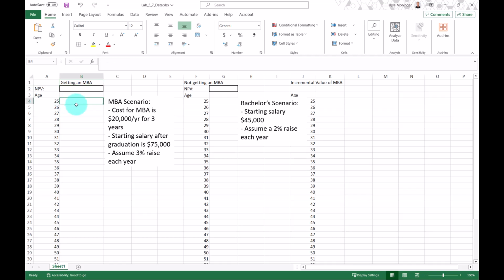We graduate at age 25, and it says the cost for the MBA is $20,000 per year for 3 years. So we'll be in school for another 3 years and have to spend $20,000 each year at age 25, 26, and 27.